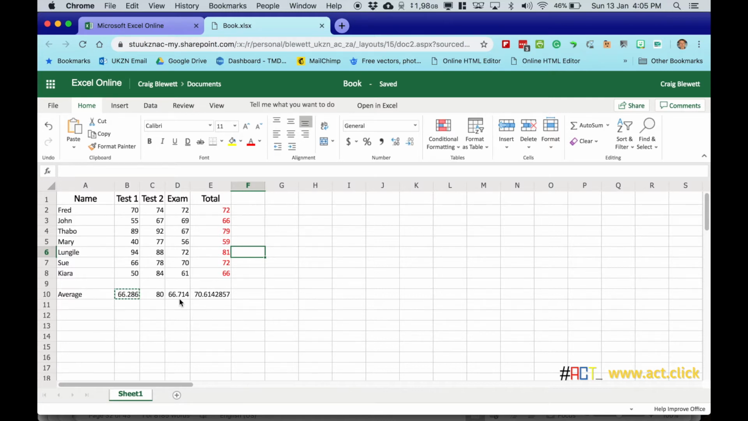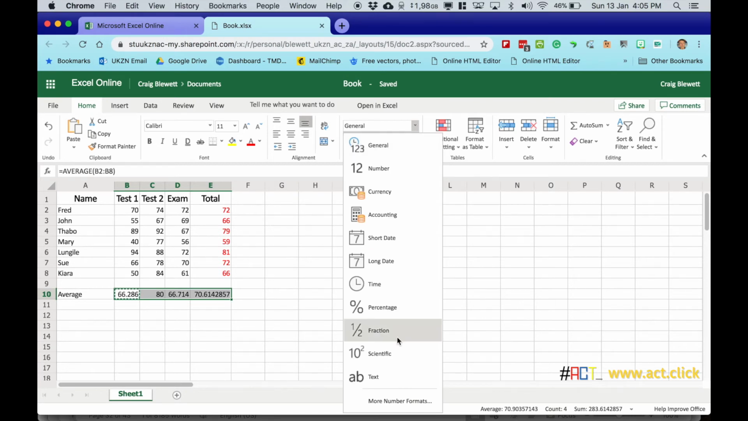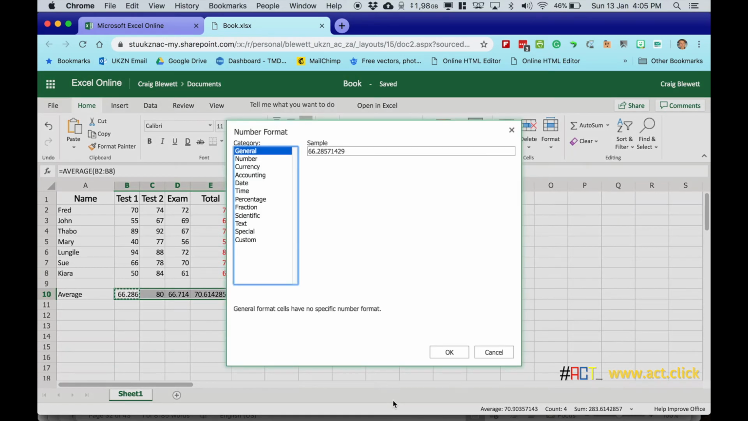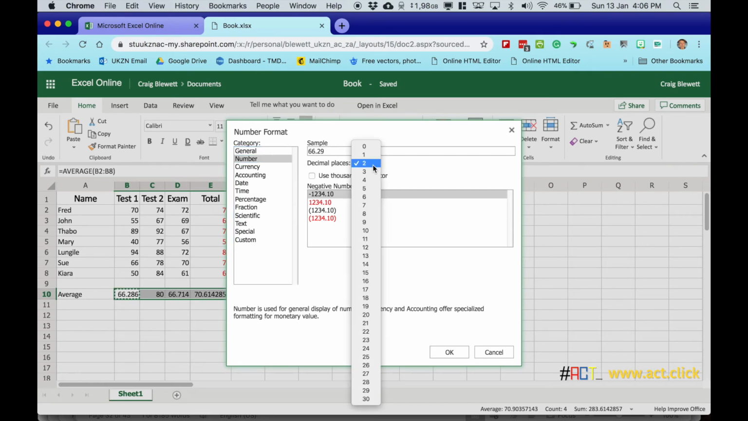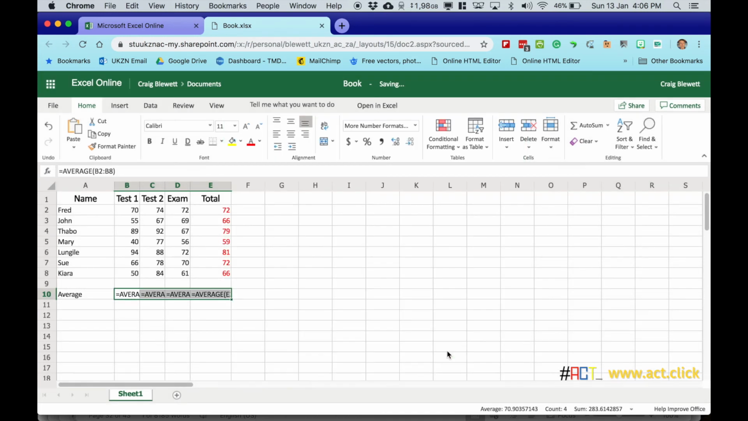Now, as we said earlier, that doesn't look so good, because who wants to know that the average is 70.6142857? We would like to make it shorter. We would like to decrease the number of decimal points, so we highlight them, click on the first cell, click shift. As I said before, this is a number that we're dealing with. In fact, if you go down to the bottom, you can see more number formats. It'll show you all the different categories. If I want to change the number of decimal places, I'll say it as a number, and I don't want any decimal places, so I choose 0. There are other options you can also choose here. Clicking OK, and there we go. That looks a lot better.